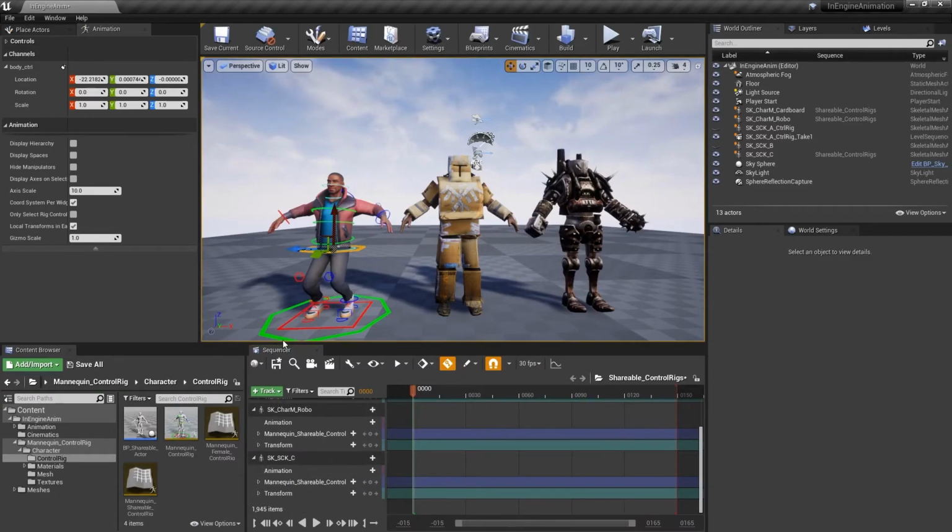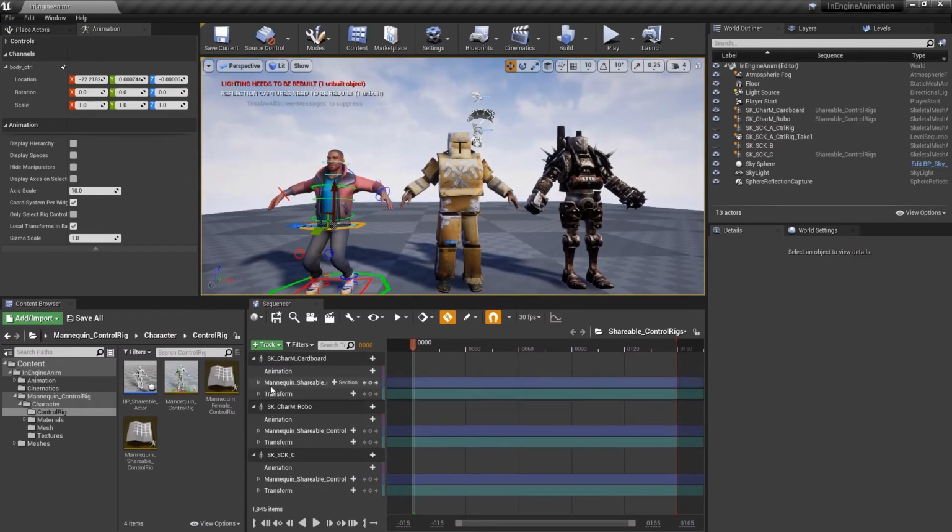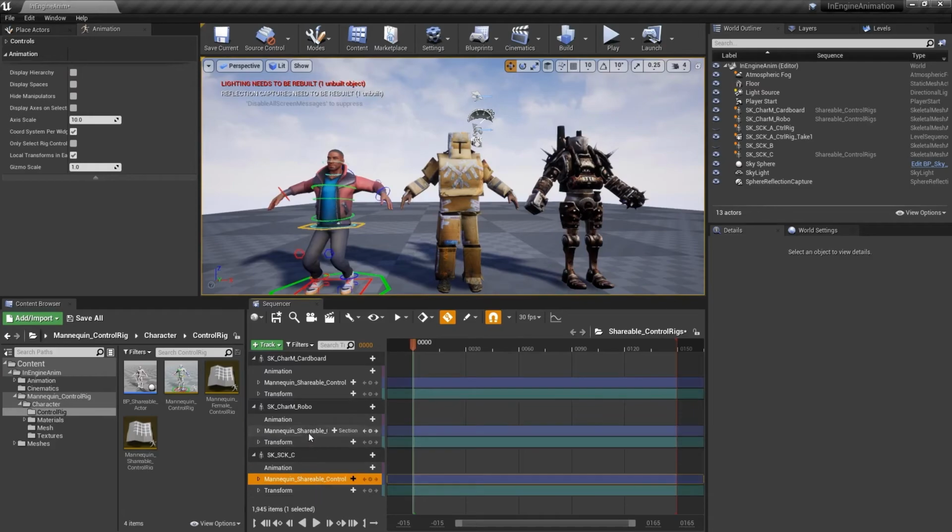If I come up and minimize all the tracks, I can see that all of them do indeed have that same shareable control rig across. So now that we see how the shareable control rig is applied to a character, let's see another way to utilize it with the control rig component in Blueprint.